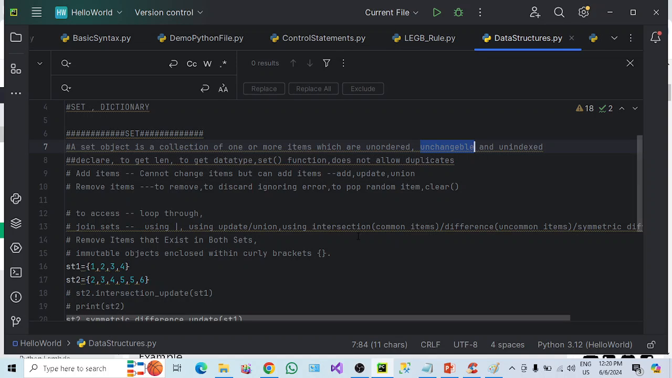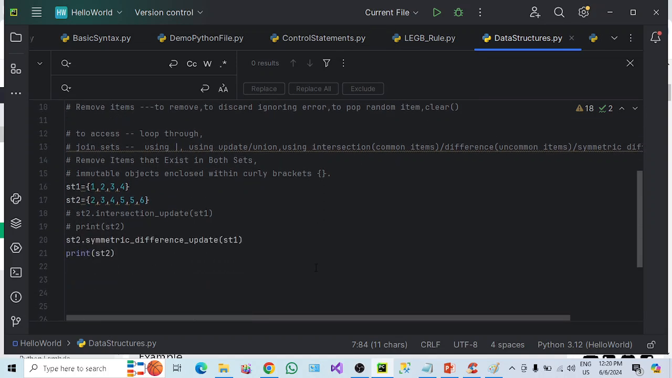Unchangeable means that once the set has been declared with the list of items inside it, we are not able to change it. So it is fixed. Although we will be able to add new items inside the set, we are not able to make changes in the existing items, like we did in list. In the list we can update particular items, but in set we cannot do it.